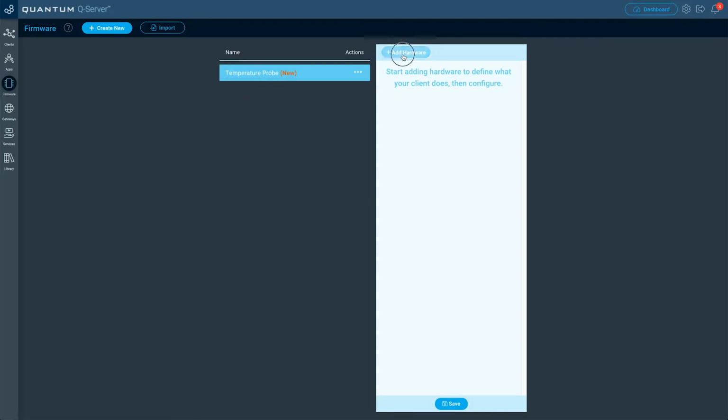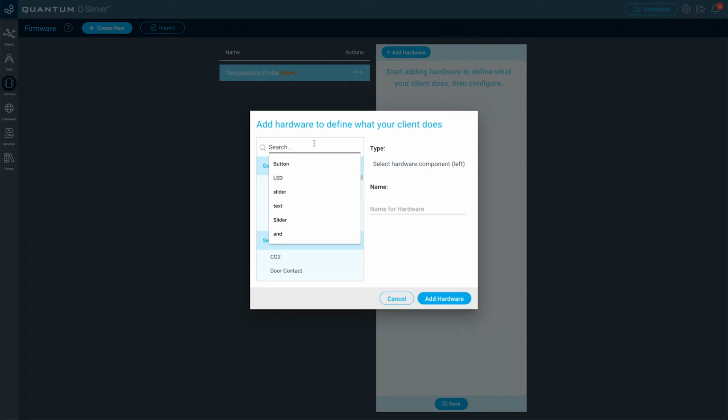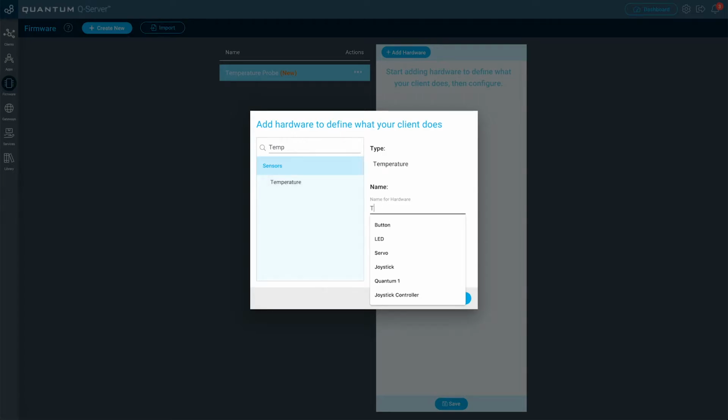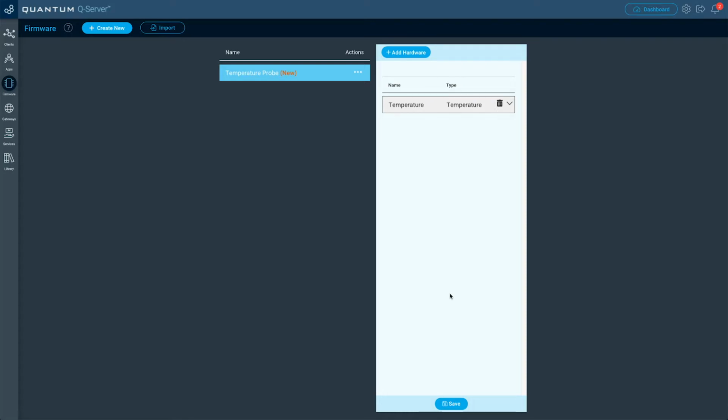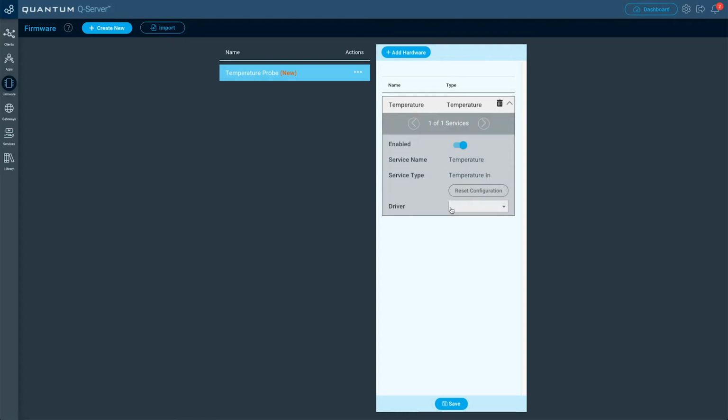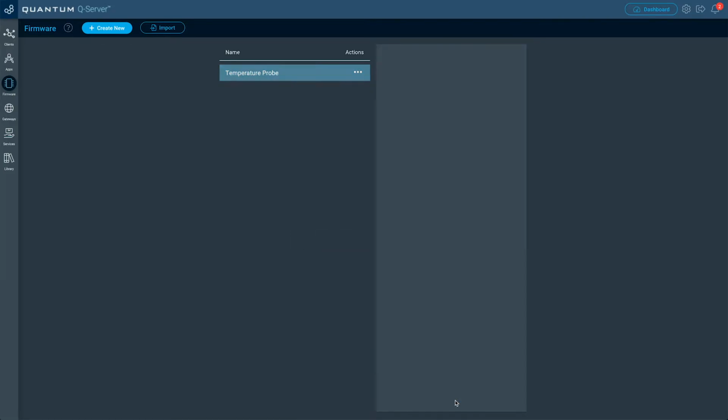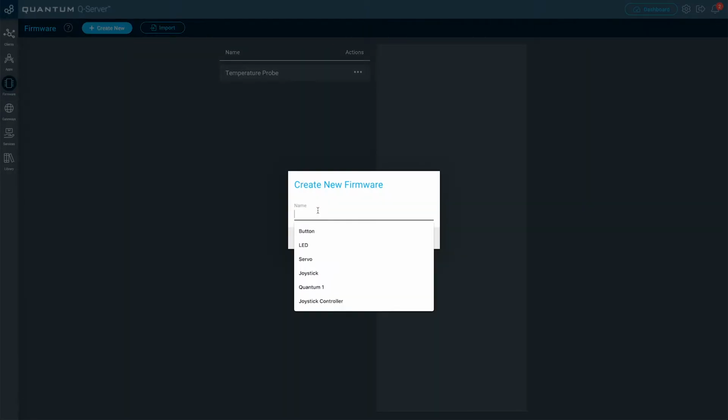Next, let's add some hardware to our firmware file. Our first builder base is connected to the temperature sensor. Let's add a temperature hardware and name it Temperature. Let's configure the temperature sensor. For driver, we select DHT11. For the pin, we select GP0. We set the resolution to 1 cm. Then click Save.